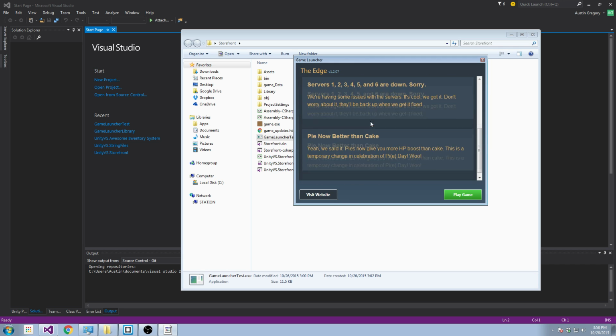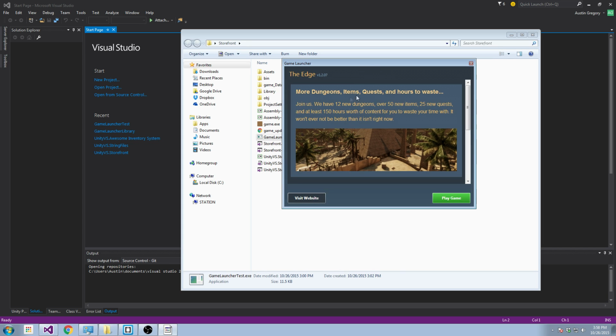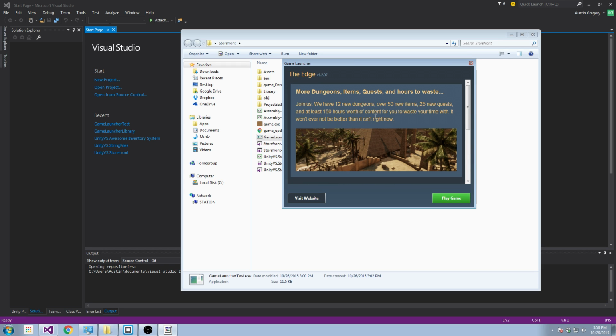It's pulling from a website I have stored on Google Drive. This way I can actually go to the website and add information to the website and not have to update the actual client itself. It just pulls from it each time it loads. That's pretty cool. Right now it's using a web browser component, which is not ideal.